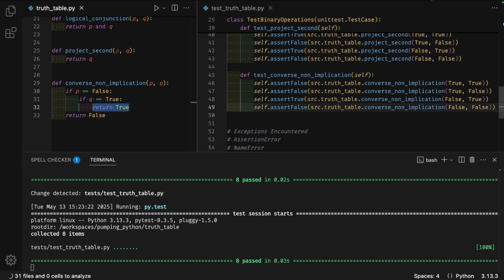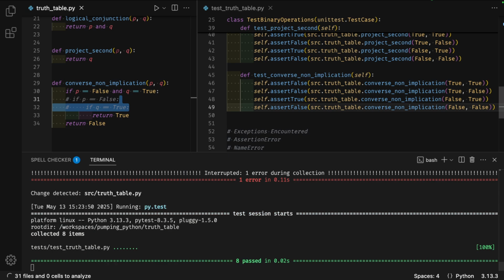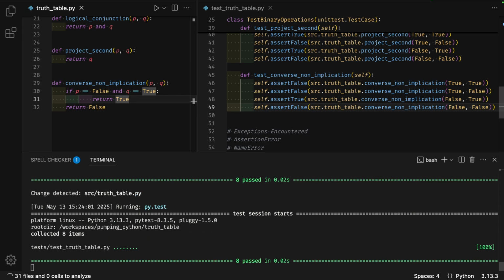There's only one case where this function returns true. I can put the two if statements together. Enter before the line: if P is equal to False and Q is equal to True, and comment out these two if statements. The test is still green. I'll remove the commented lines. Then move return True to the left.